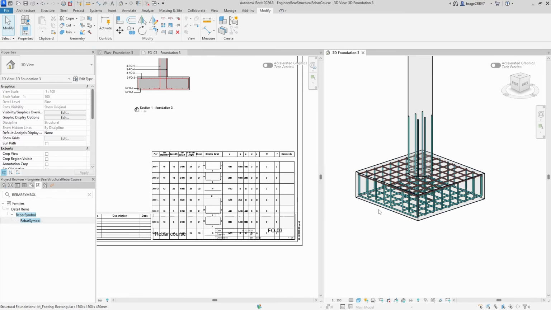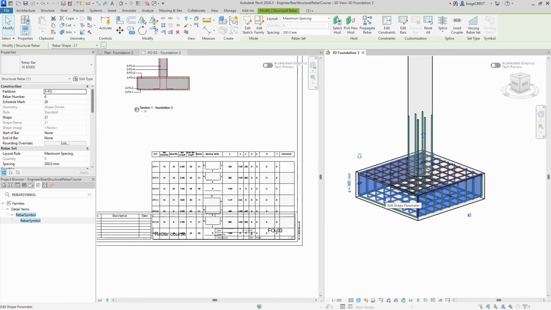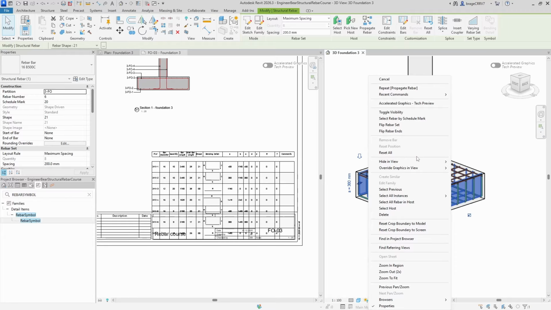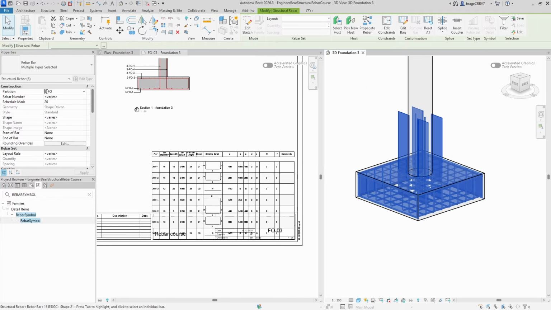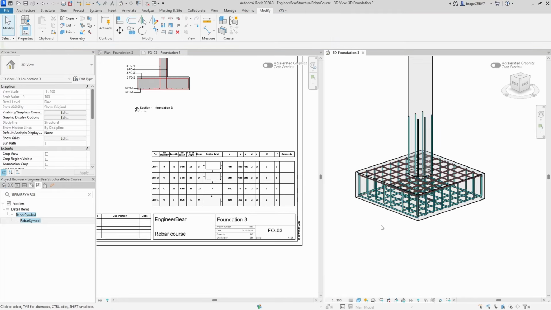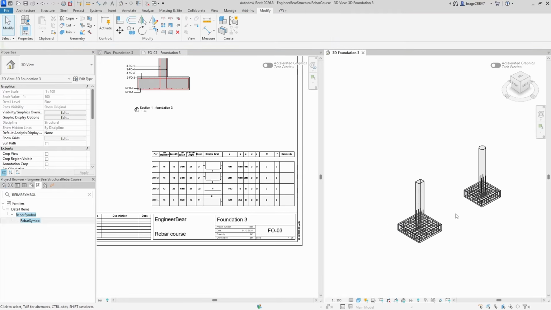Once selected, the reinforcement is copied over and automatically adapted to the new geometry. This demonstrates how crucial correct hosting and well-defined constraints are. When those are set up properly, the software handles the rest.